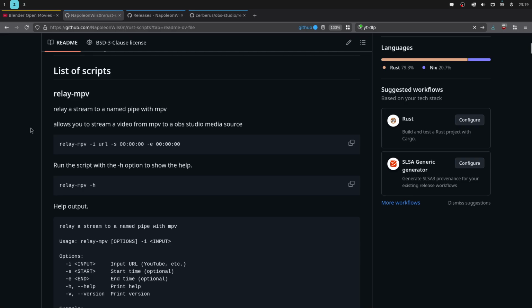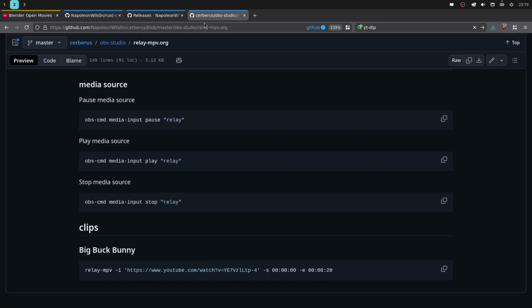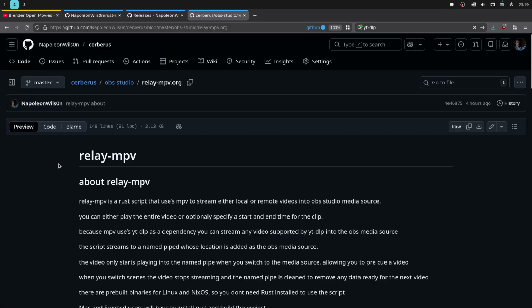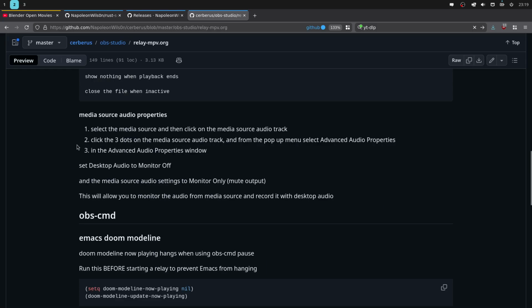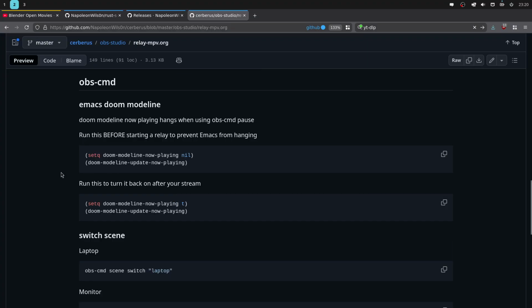So yeah, that's the script and how you install everything, and the notes that I went through in setting this up: the media source setup, as well as the audio source setup for the desktop audio and the media source, so that you can monitor the audio playback but not record the audio twice. And this is a command that I'm using in Emacs to stop Doom mode line now playing, which hangs if you pause the video and locks up Emacs. So you just turn it off and disable it.